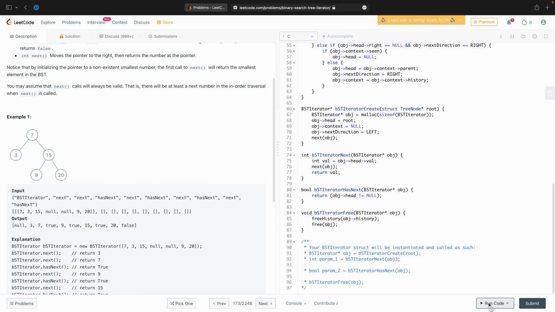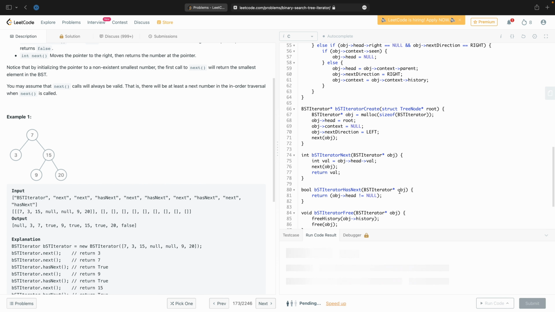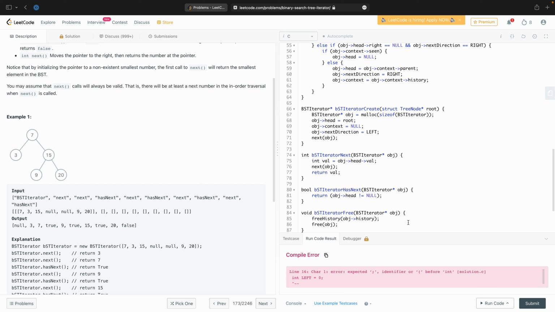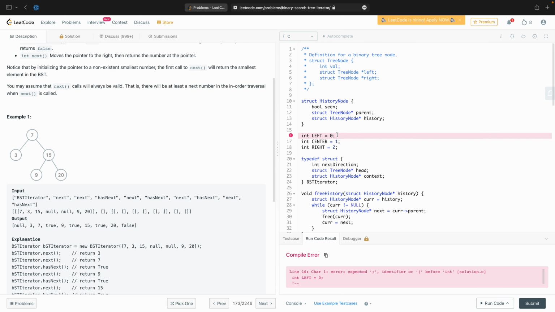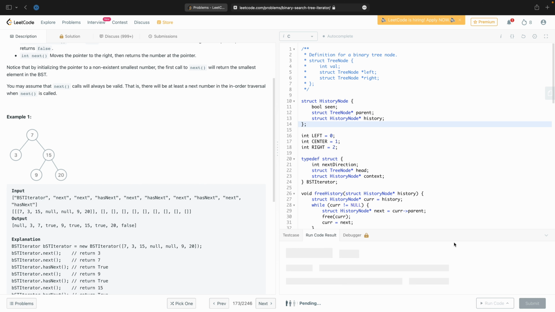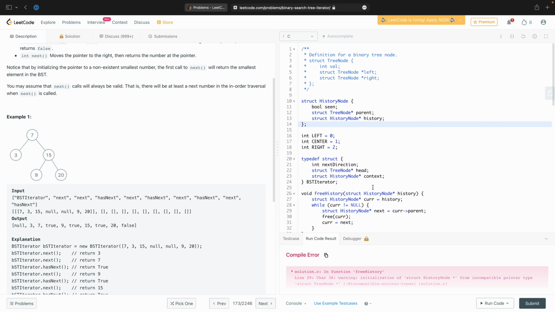Let's test it and see what happens. I'm not super confident. Unexpected. Oh my goodness, line 16. Expected. Oh. Forgot the semicolon after my struct. That goes to show you how much I'm using these. Ugh.